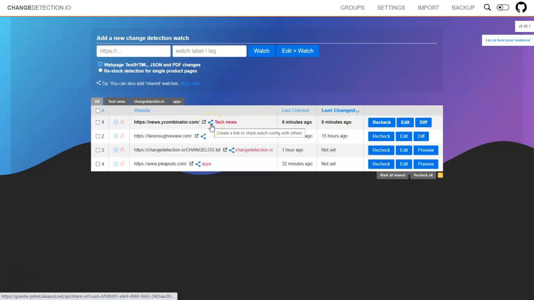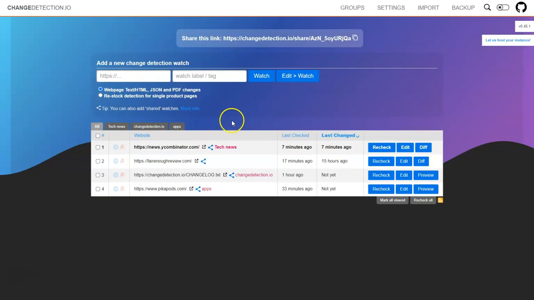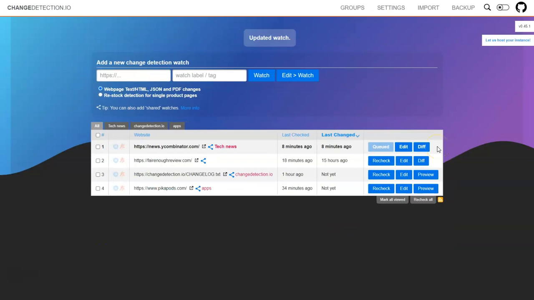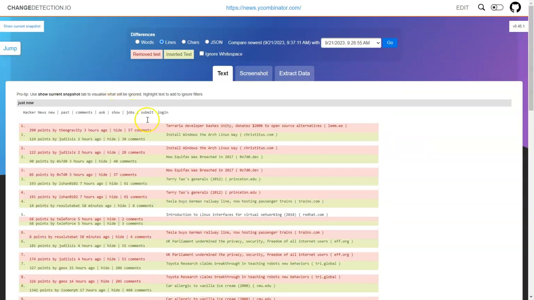There is also a button for sharing, and there's a group name or label name for this URL. So this first one is under Tech News. And you can force the inspection of the website by clicking on the recheck button. You can edit the settings for this particular URL, or if you click on diff, you will see the latest changes for this website. Everything in red is what has been removed and everything in green is new.